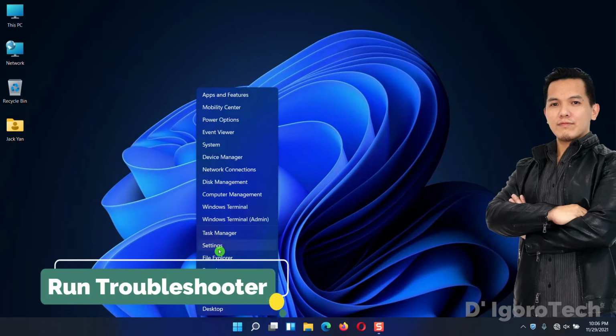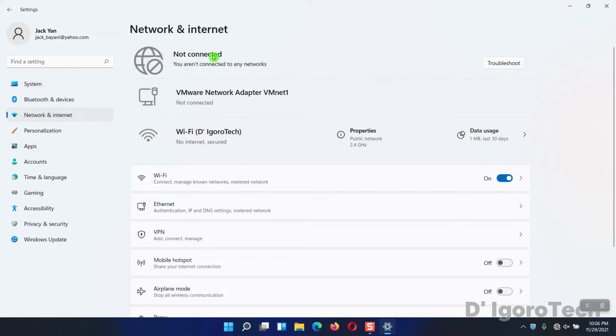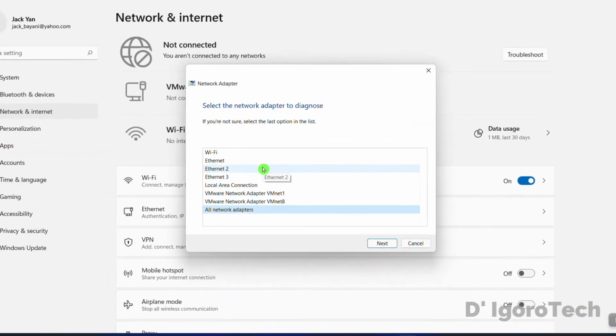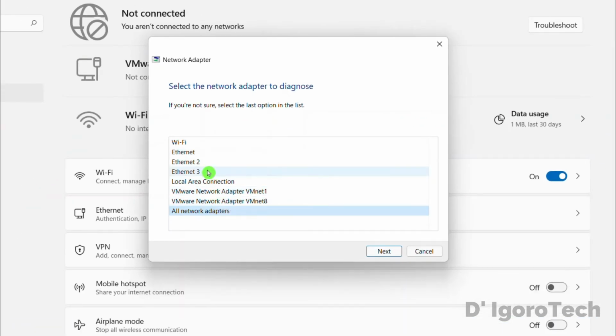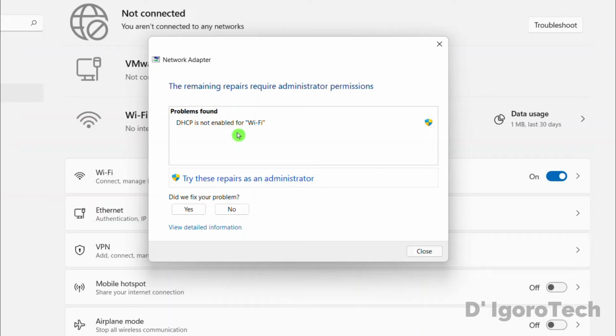Right-click on Start. Settings. Choose Network and Internet. Notice the Internet error icon and it says not connected. Click on Troubleshoot. Wait for it to detect the errors. Now, select the Wi-Fi network. If you're not sure, select the last option. Once done, click Next. Wait for it to detect the problems. Problem found. DHCP is not enabled for Wi-Fi.